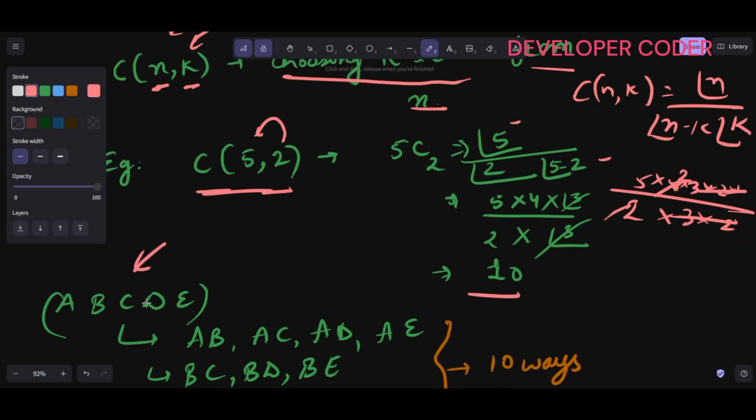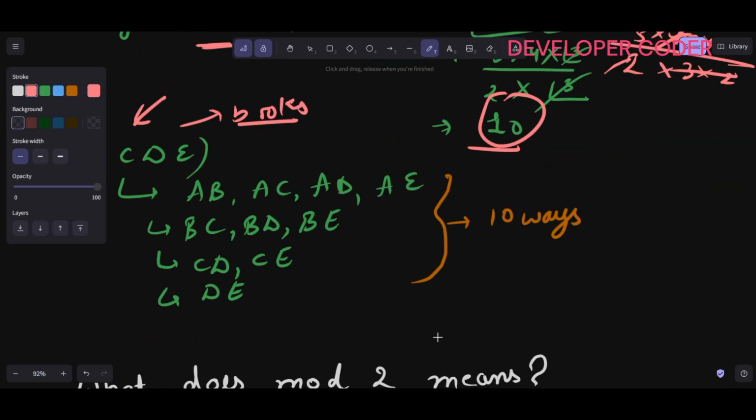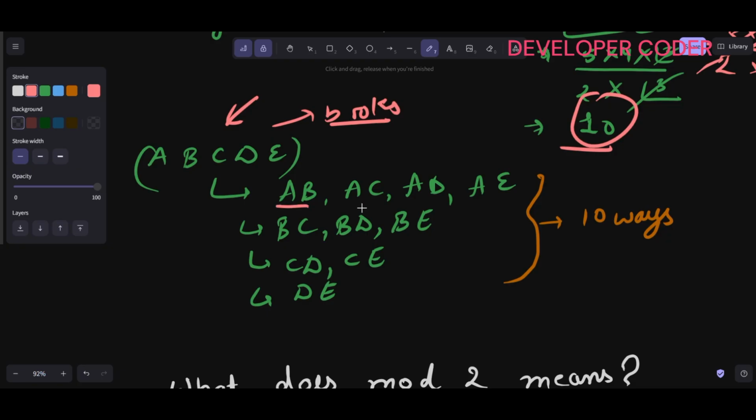And here, let's say you have books named a, b, c, d, e. In how many ways can you pick 2 books out of 5? These are the 10 ways. You can select ab, ac, ad, ae, bc, bd, be, cd, ce, de, right? We are going to select 2 books out of these 5. So total 10 ways: 1 2 3 4 5 6 7 8 9 10.